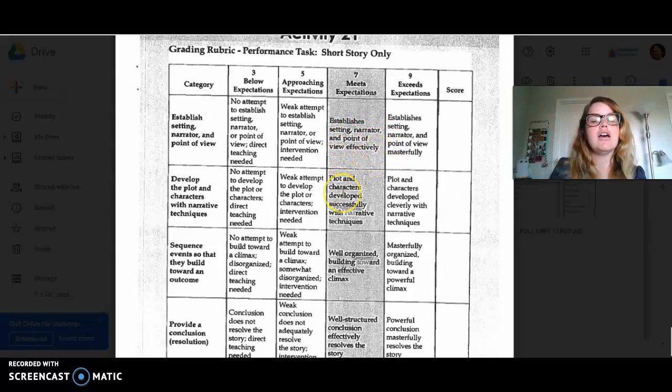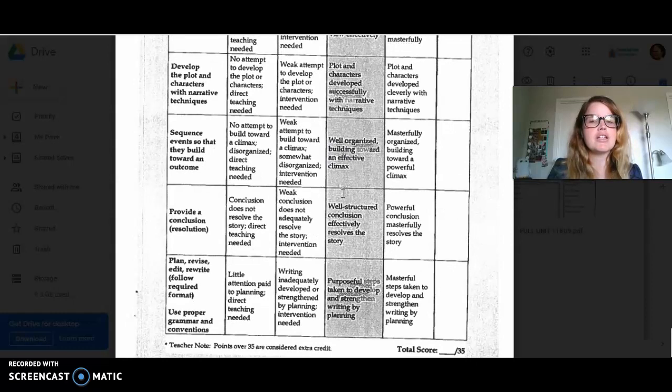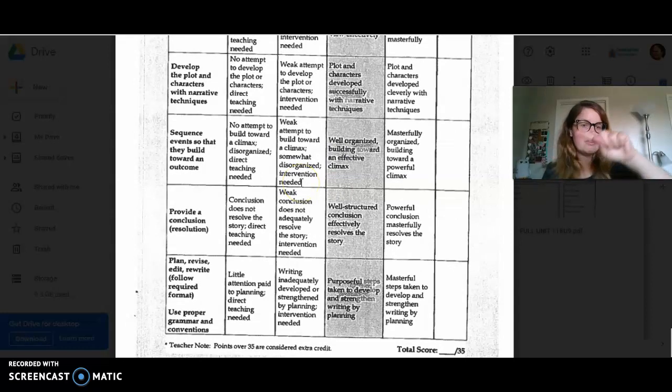Effectively, give me plot and characters developed successfully with narrative techniques. So I should be able to figure out that roller coaster or mountain or however you learned it. I should be able to see the exposition, the rising action, the climax, the falling action, the resolution or denouement, right?